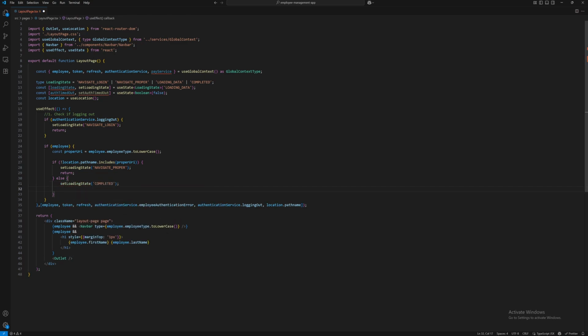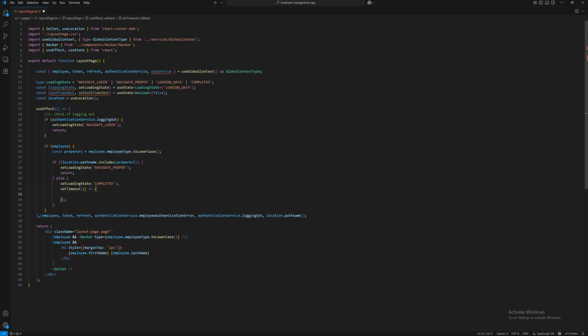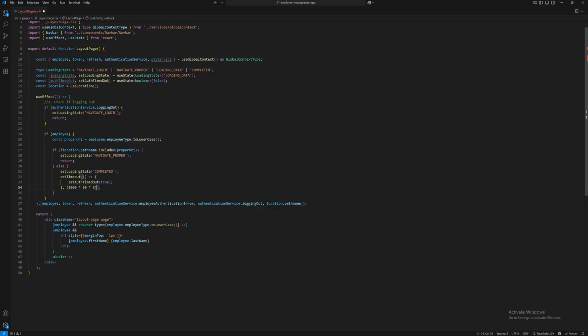And then here, since we are logged in to the correct portal, we also want to start the countdown until our timeout pop-up pops up and tells us to reauth. Let's also say setTimeout. Inside the setTimeout, we're going to call setAuthTimedOut to true. And then we're going to set this to 1000 times 60 times 5, which will be 5 minutes. So once we are for sure completed and we're in the right spot, let's start a countdown for 5 minutes. It'll tell us when we need to re-authenticate our token.